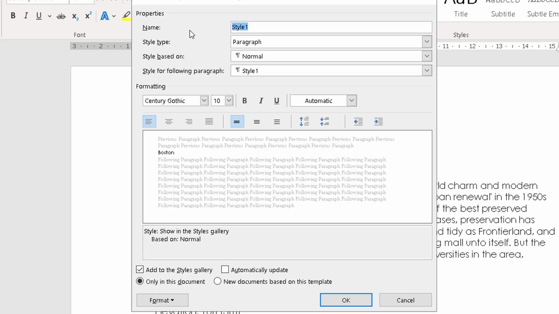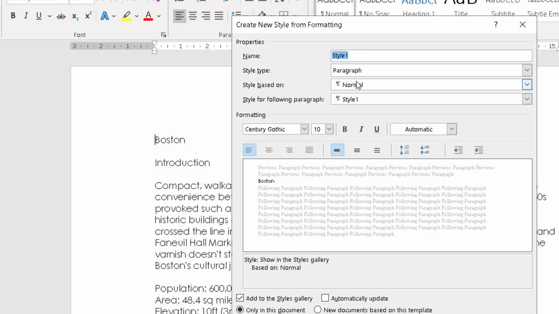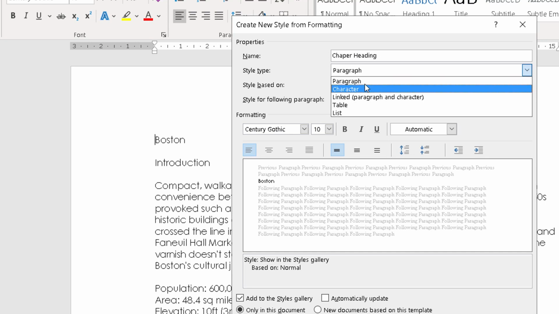Here's the style box that appears, and there's several things that need to be filled in. If we look at the first one, it asks for a name. So say for example we were creating a style to create a chapter heading. If I give that a name of chapter heading, it will then ask us, is the style a paragraph style or a character style? And you can choose either one.